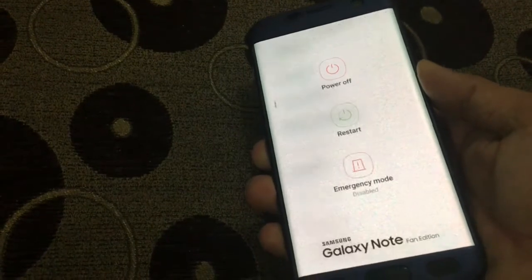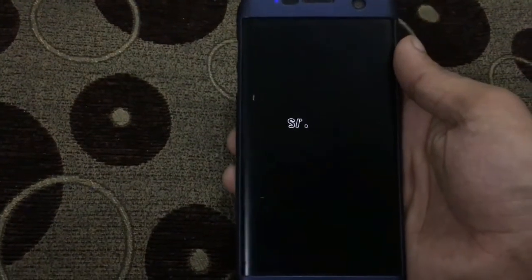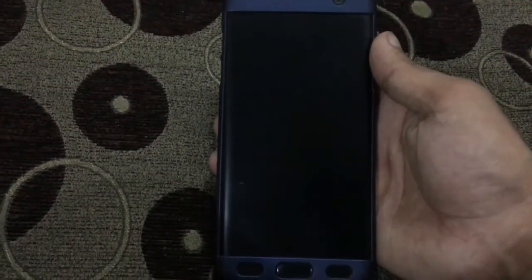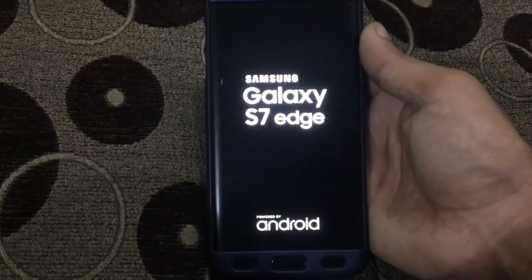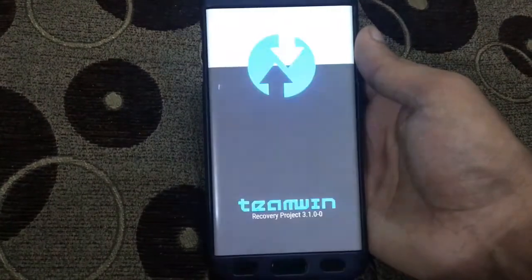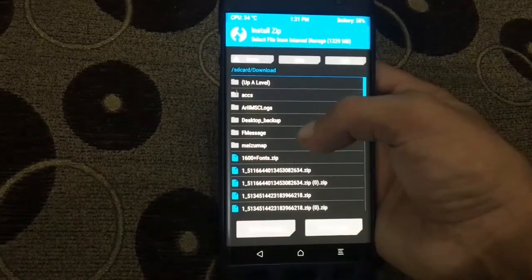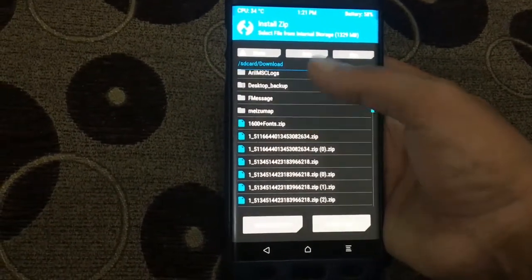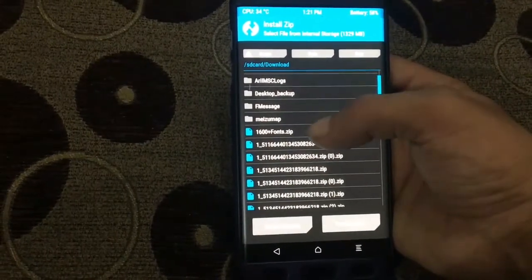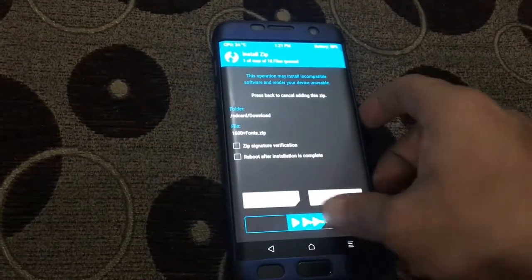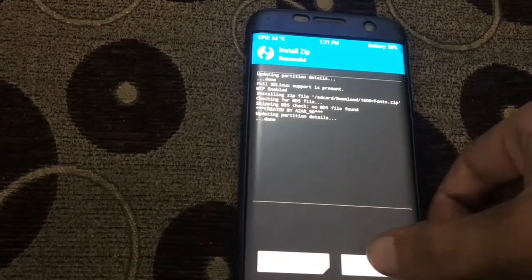So guys, for the installation part, you have to boot into TWRP recovery. Boot into recovery mode by pressing volume up, power button and home button simultaneously. After booting into recovery, go to install, then locate the file where you have downloaded. You can see here there is the 1600 font zip. You have to swipe to the right to install it. After installing, reboot the system.